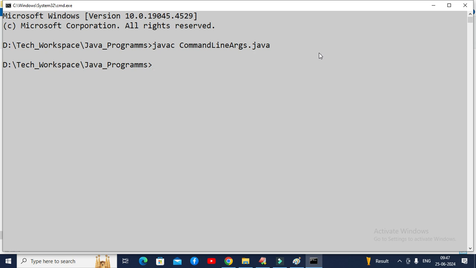The program is compiled successfully. It has generated the bytecode class file. Now let me try to run it. Use java and then CommandLineArguments. After this, don't press enter, because this is command line arguments; while running this, we need to pass some values here.